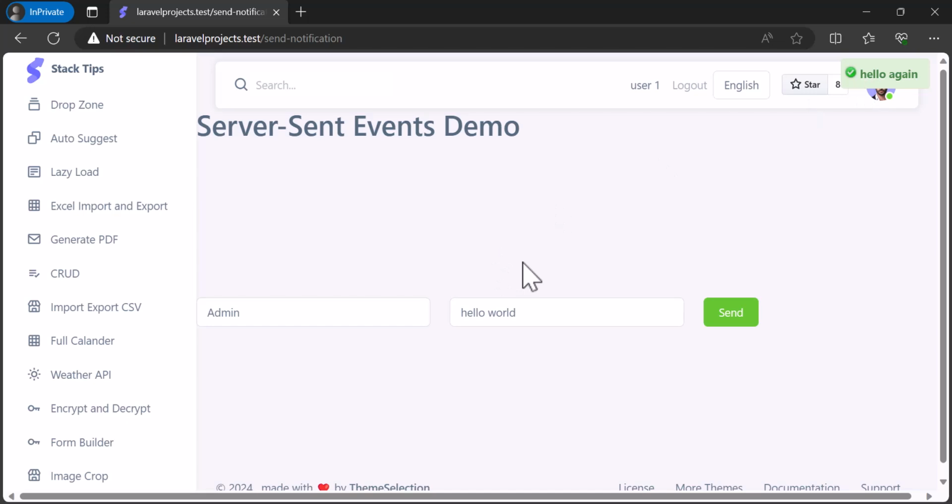So this is how we can create a real-time notification system in shared hosting without using any WebSockets.